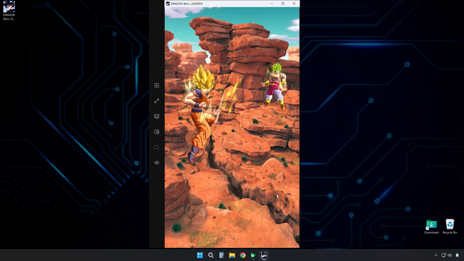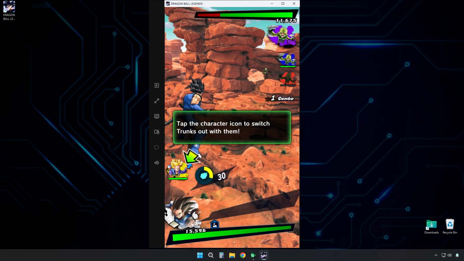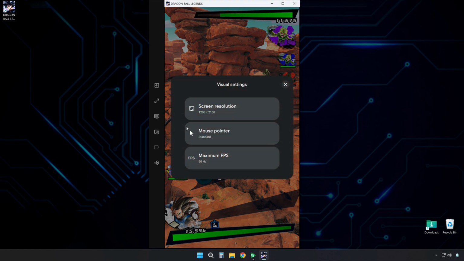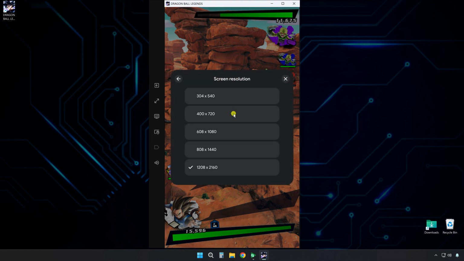Let me show you some things for better performance. In the panel on the right, you can find some settings. One is for visual settings. Here, you can change the screen resolution. This helps if you need smoother gameplay, or if you prefer a different layout. If you change it, restart the app. This makes the change work.